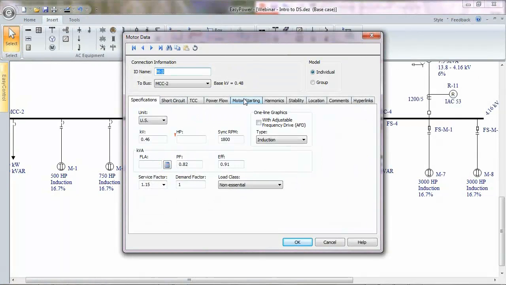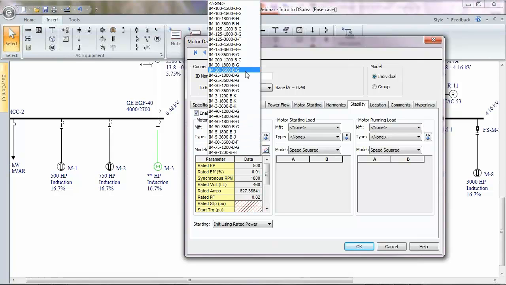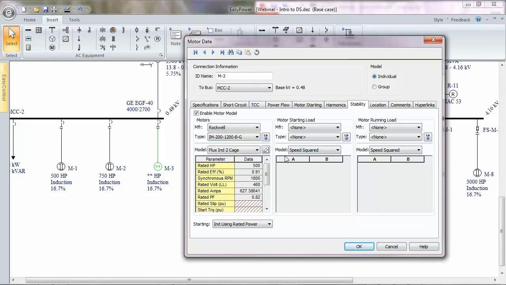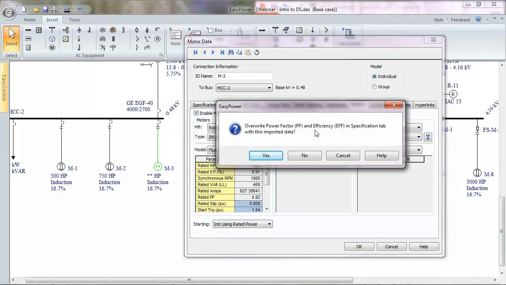So it's a 500 horsepower motor, and I believe, let's put that in again, and it's calling it M3. That's nice. We're going to enable it, manufacturer Rockwell, and let's get the biggest one we have, which is a 200. So this is kind of a blend of data that we're doing, but we'll just choose this one to get us as close as we can, and we're going to import from the library by clicking that button. And yes, we want to do this because we want these to match what's actually in the library for the stability data. We want a complete copacetic set of data. And so yes, we want to overwrite the spec tab with this information.